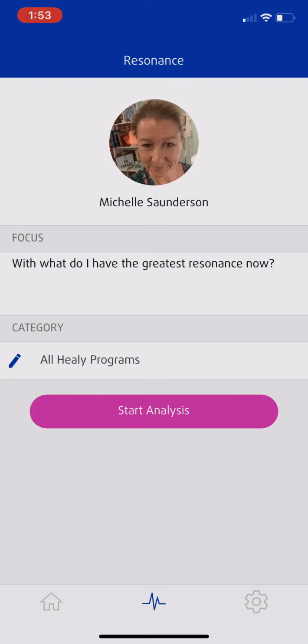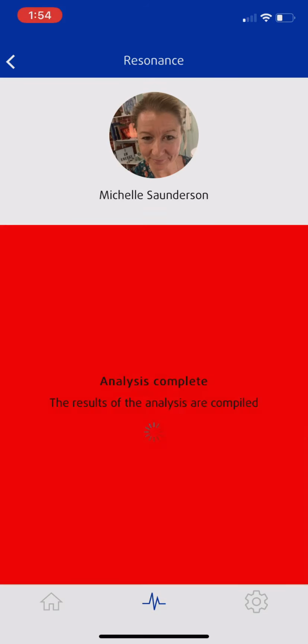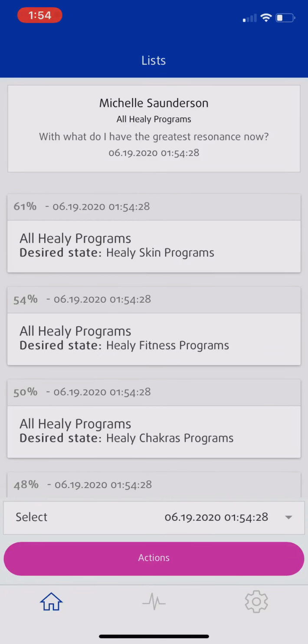So I will now press Start Analysis, and it's going to come up with the fingerprint. Now this fingerprint is not actually taking your fingerprint or your thumbprint. It is merely there to put some intention into your phone and into your energetic field, so that the quantum sensor in the machine is able to pick up what intention and what your body needs now. So just make sure that the Healy itself is next to you or on you, and use your thumb or finger to activate the analysis. And it's going to scan my body and tell me what I need most now from my Healy.